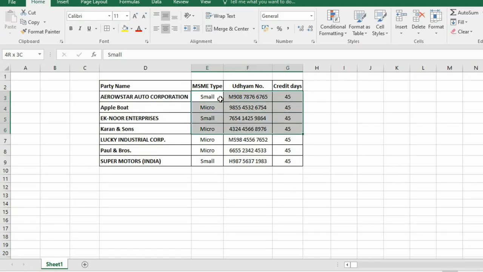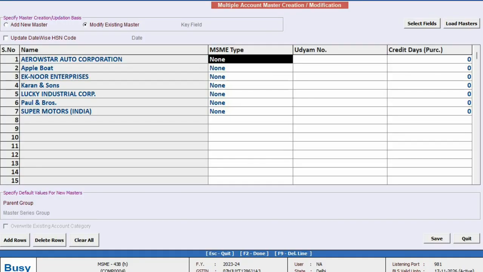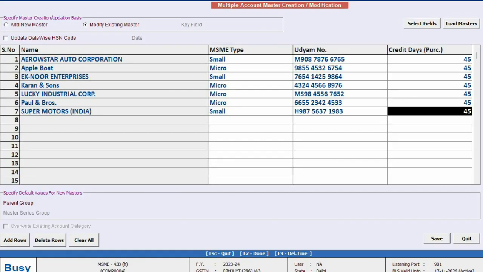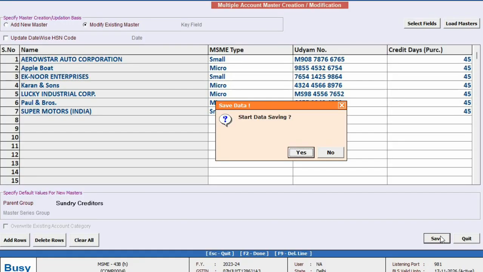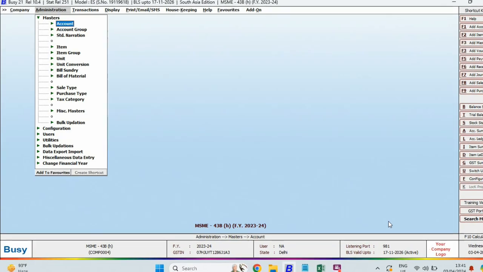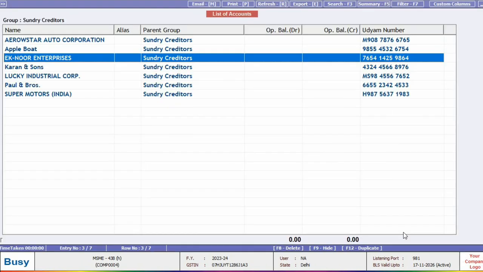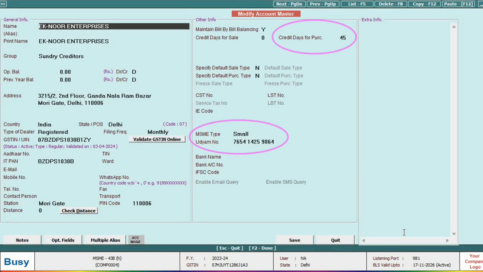Or you can also copy and paste the details. After specifying, click on save. This will update all the details in the party master. Let's check. As you can see, MSME type, Udyam number and credit days have been updated in all party masters.